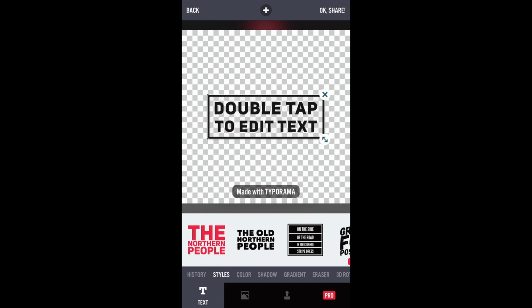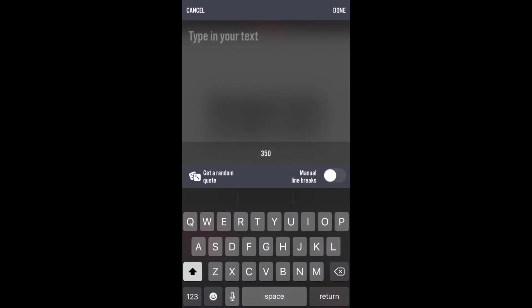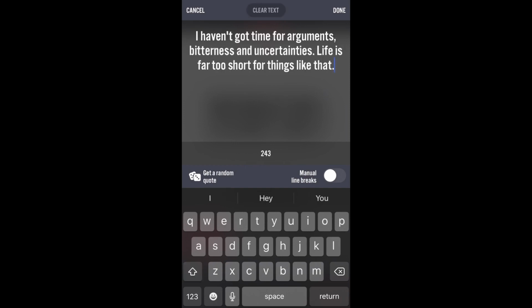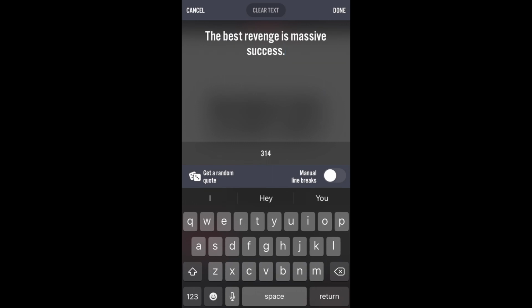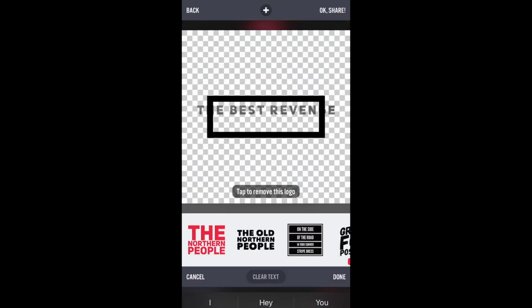If you double tap the screen, you can type in, or you can get a random quote. If you're struggling for ideas, you could go random quote. I haven't got time for arguments, bitterness and uncertainties. Life is far too short for things like that. The best revenge is massive success. That's hilarious that that's just come up because I absolutely love that quote. So let's go with that one.